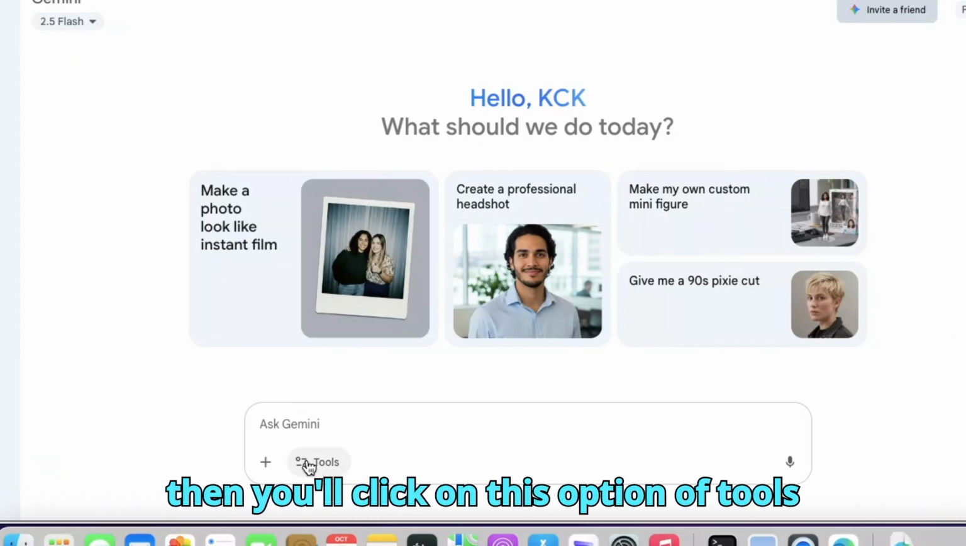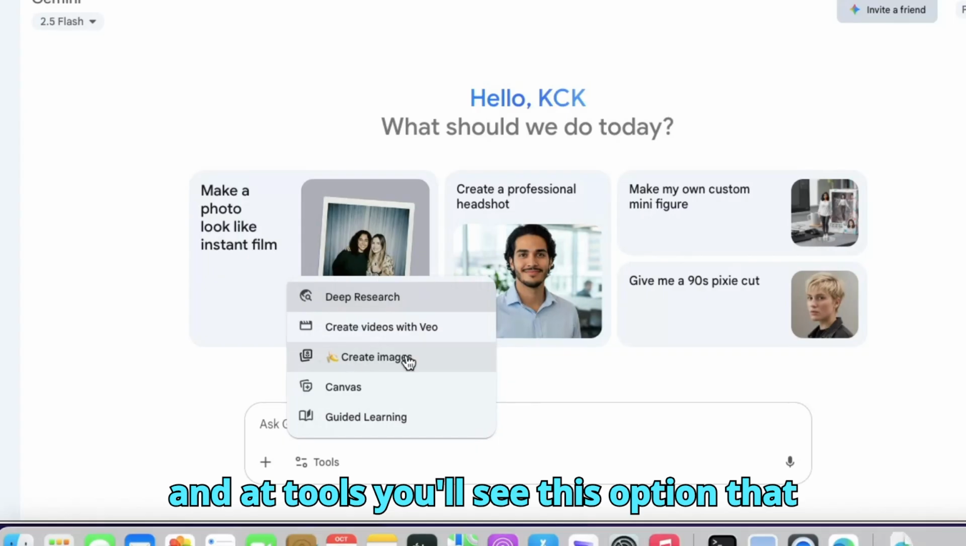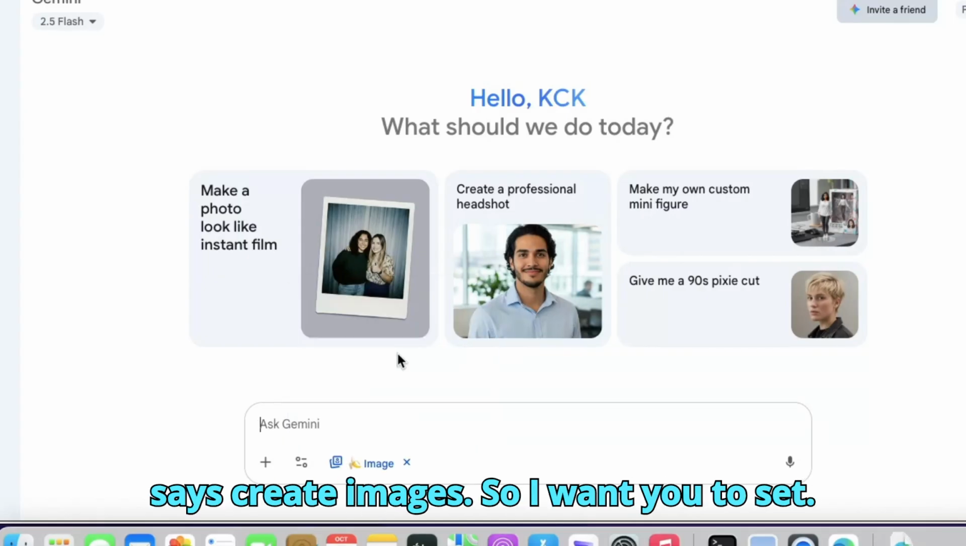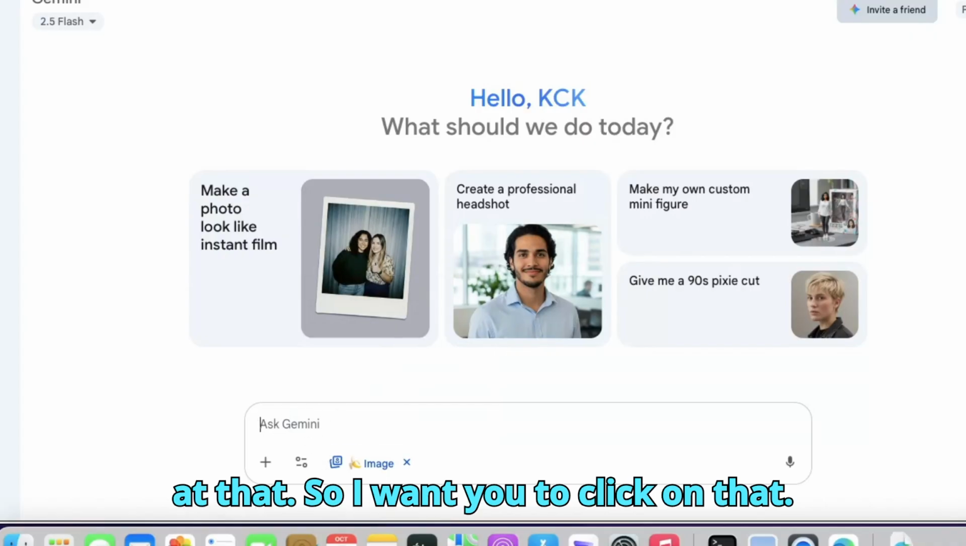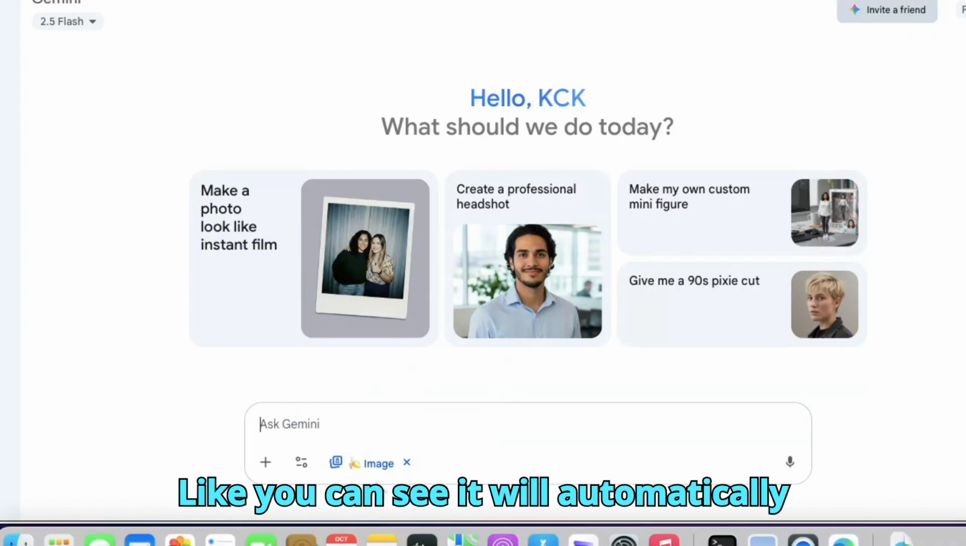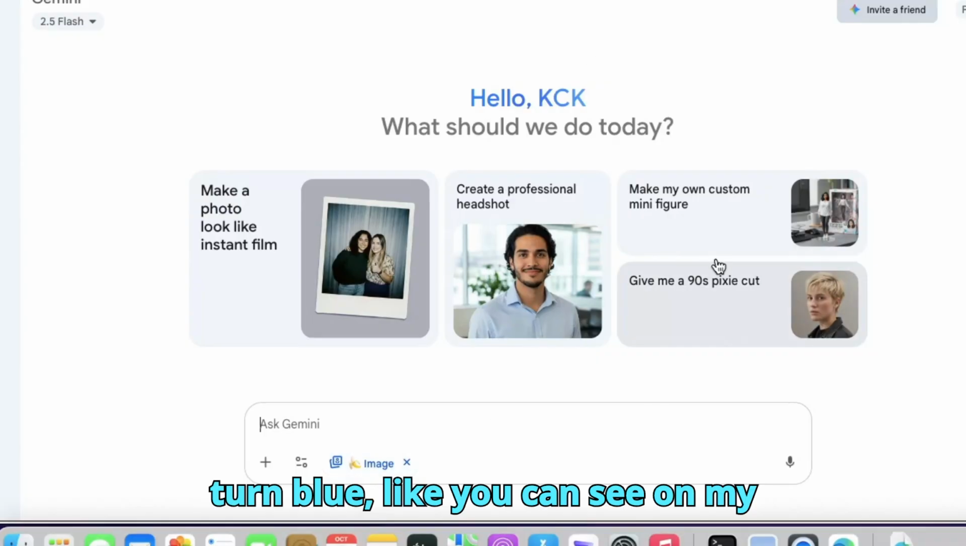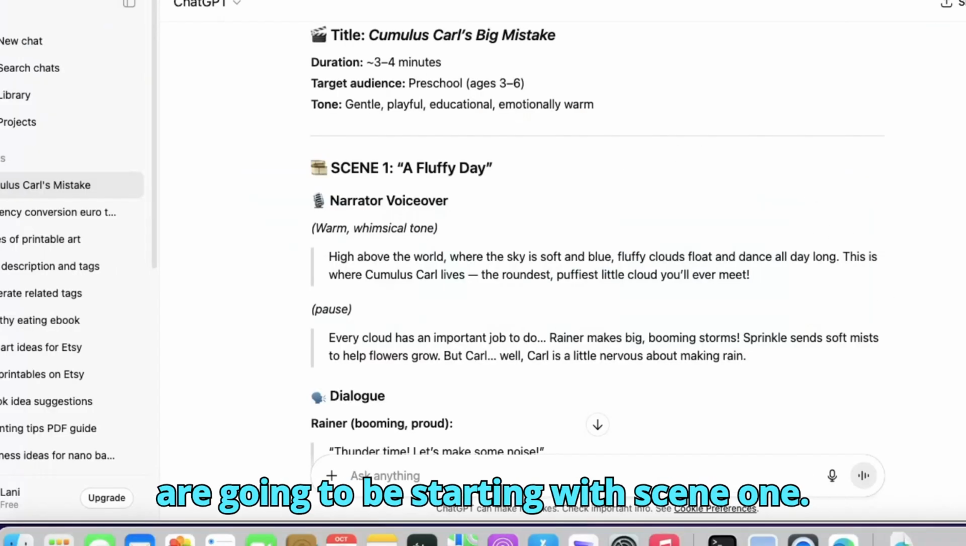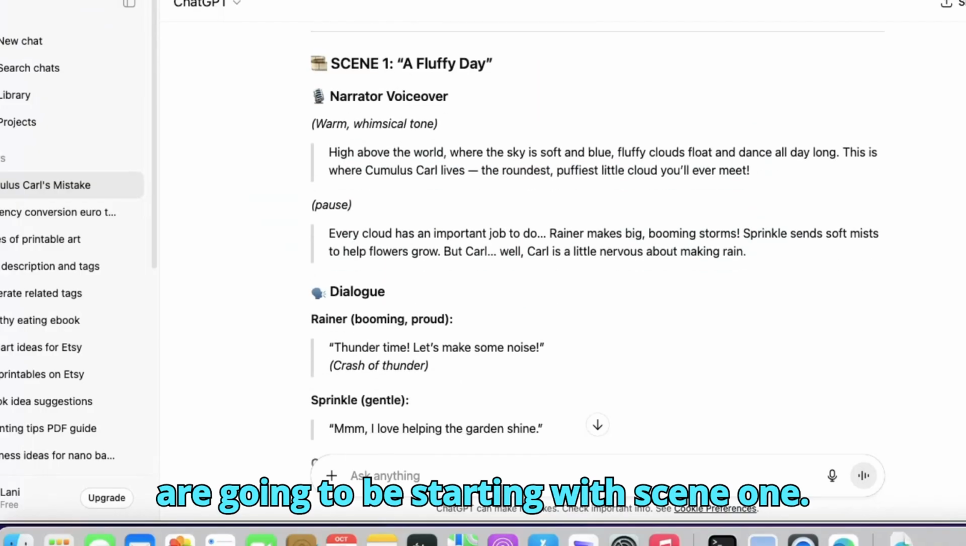Okay. Then you'll click on this option of tools. Under tools, you'll see this option that says create images. So I want you to click on that. Like you can see, it will automatically turn blue, like you can see on my screen. Then come back to ChatGPT, and we are going to be starting with scene one.